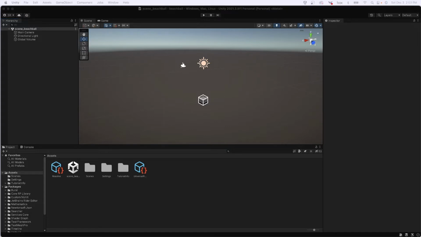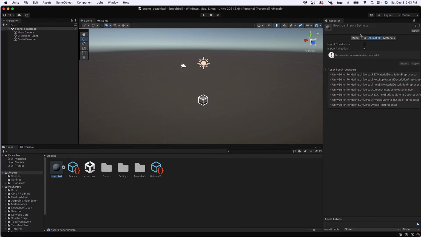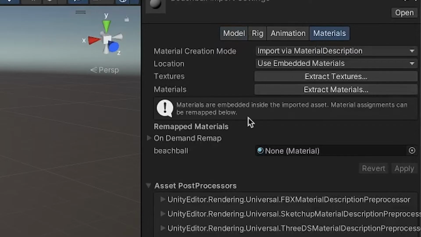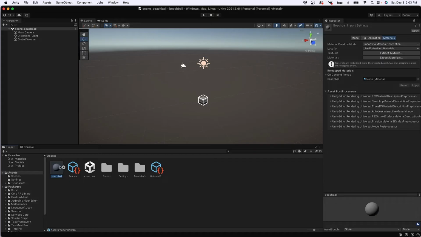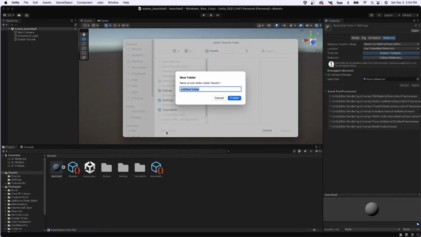To get the first object in, which is the beach ball, just click and drag and drop it here, and that's it. But wait a second, here's the beach ball, and off in the inspector of the model, where's the textures? When you import an object, you have to extract the textures. Select the asset that you just imported in the assets area. In the inspector area, go to the materials tab, and under textures right here, click on extract textures and make a new folder for them.